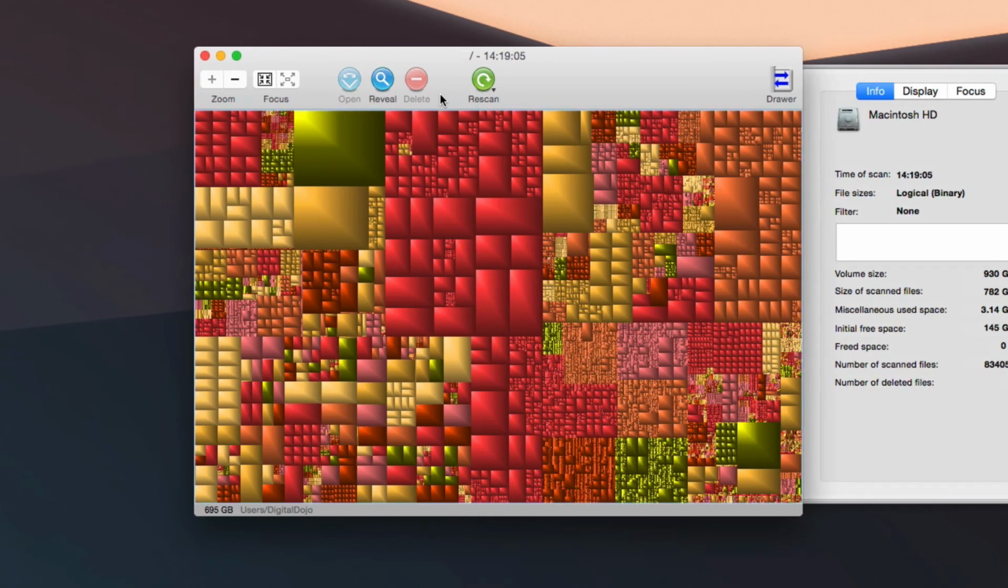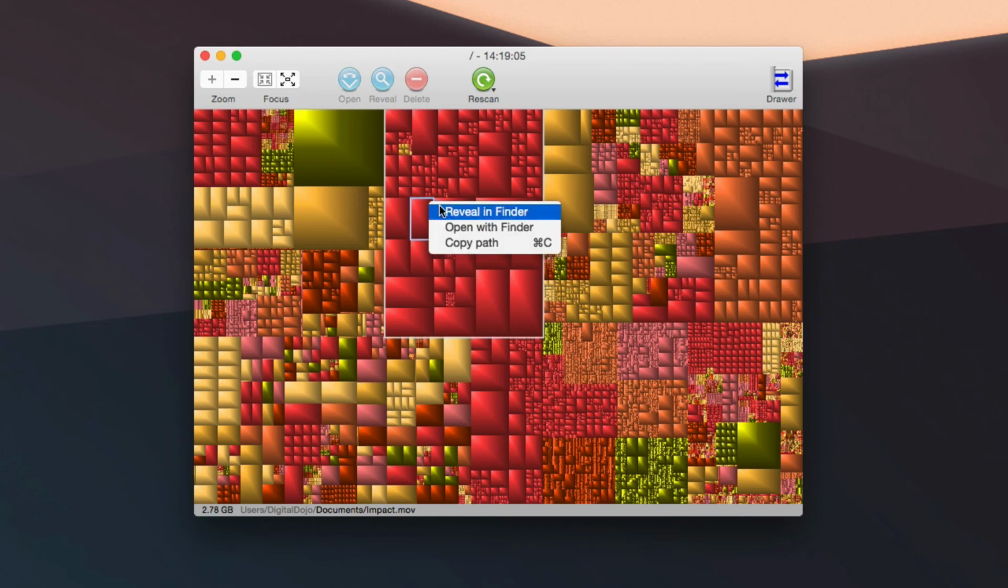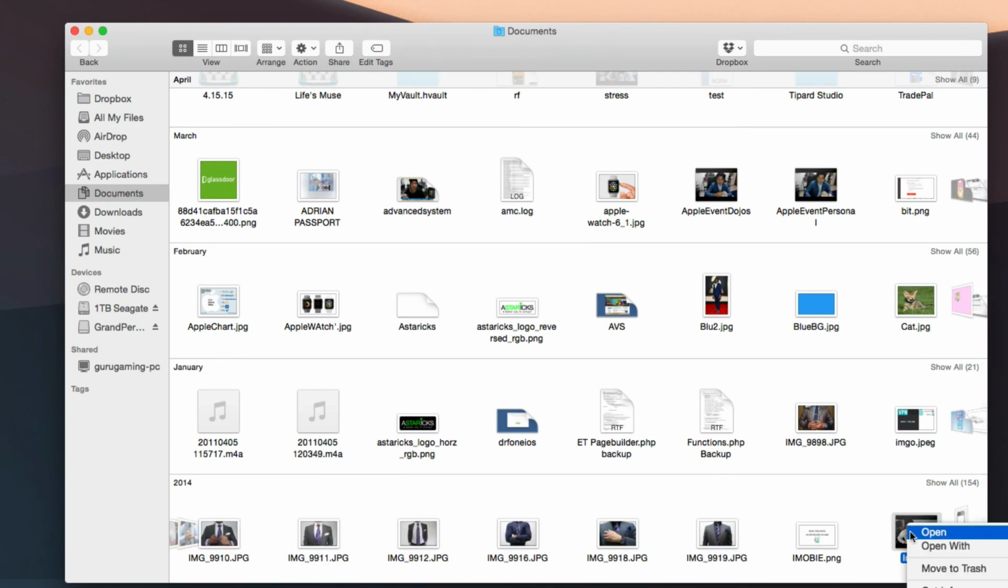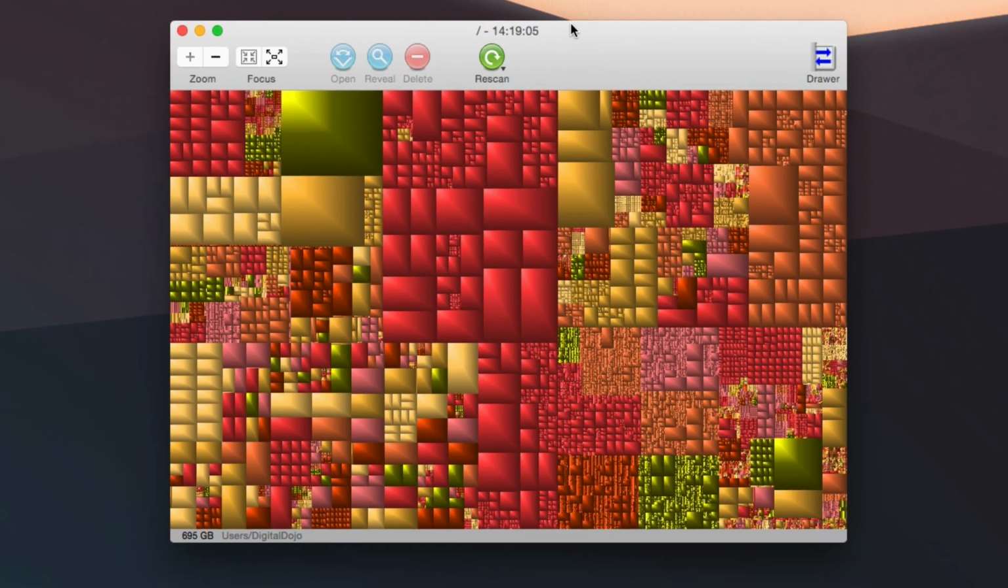So again, if I wanted to delete something within this folder, if I close my drawer here, I'm going to focus down into this folder. So you can see this video right here, if I wanted to delete this, it is only 190 megabytes. Let's delete something a little bit bigger. This video right here, I can choose to reveal it in Finder if I wanted to delete it that way. So I can go into my documents folder, and then from there I can just move it to my trash. Or again, I can delete it within Grand Perspective, however I want to go about doing that.